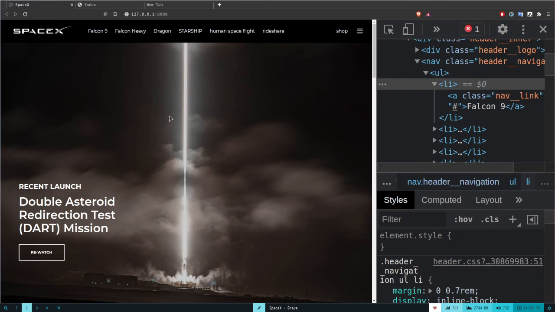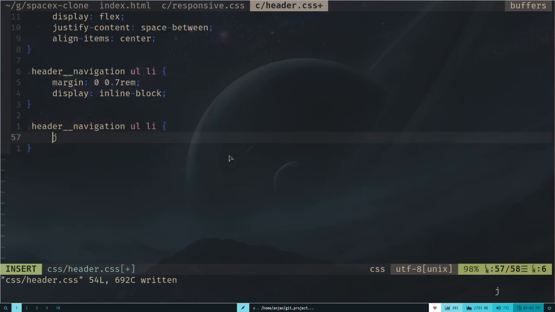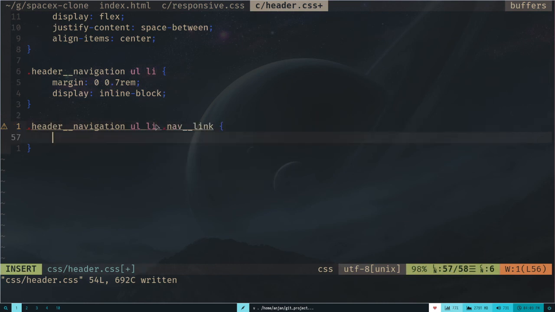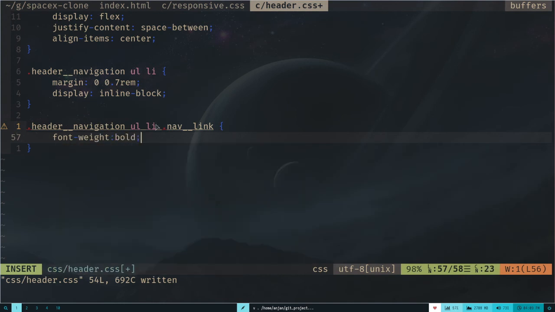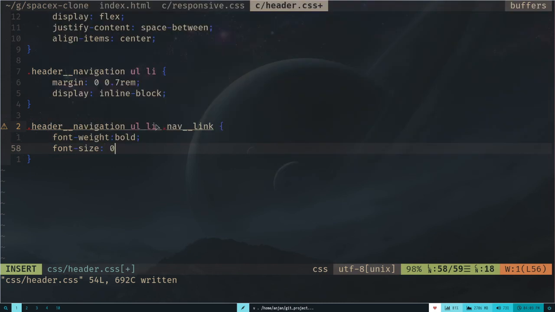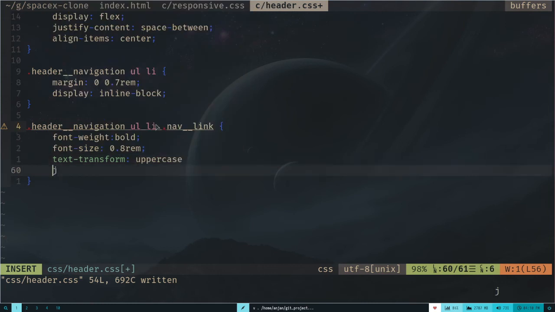Now let's style the links. So I'll copy this line. So we need to get the navlink class. So dot navlink. Let's make font weight to bold. Font size of 0.8 rem. Text transform uppercase. Oops, I forgot the semicolon.